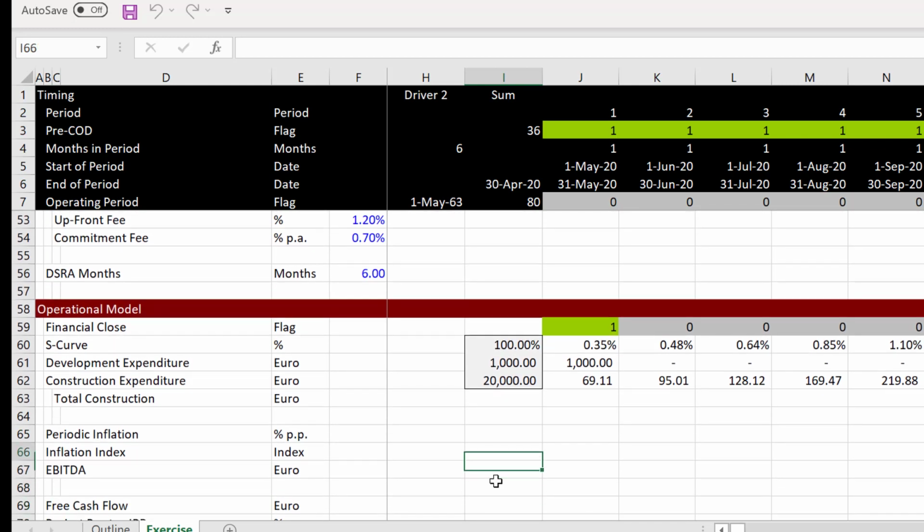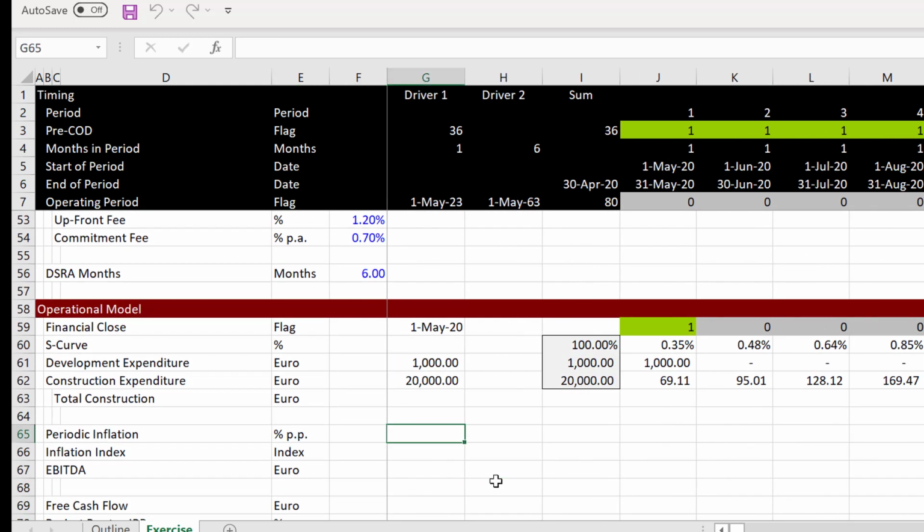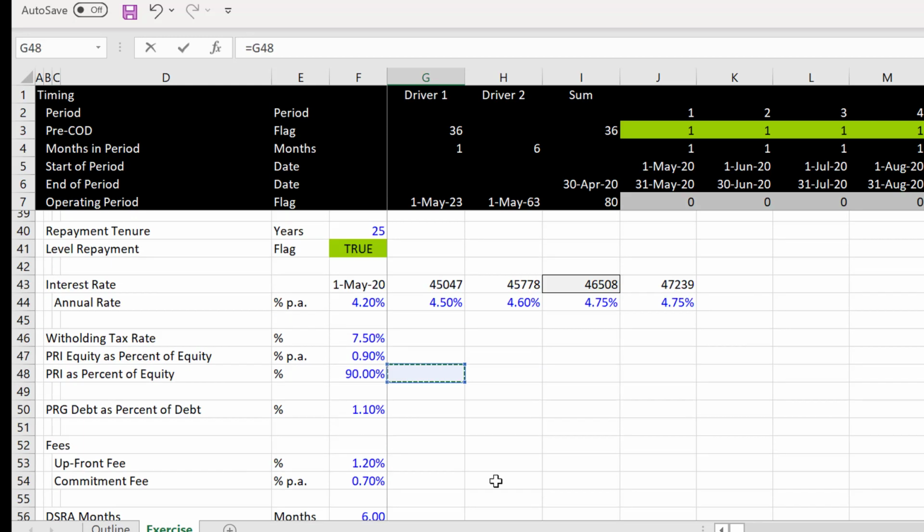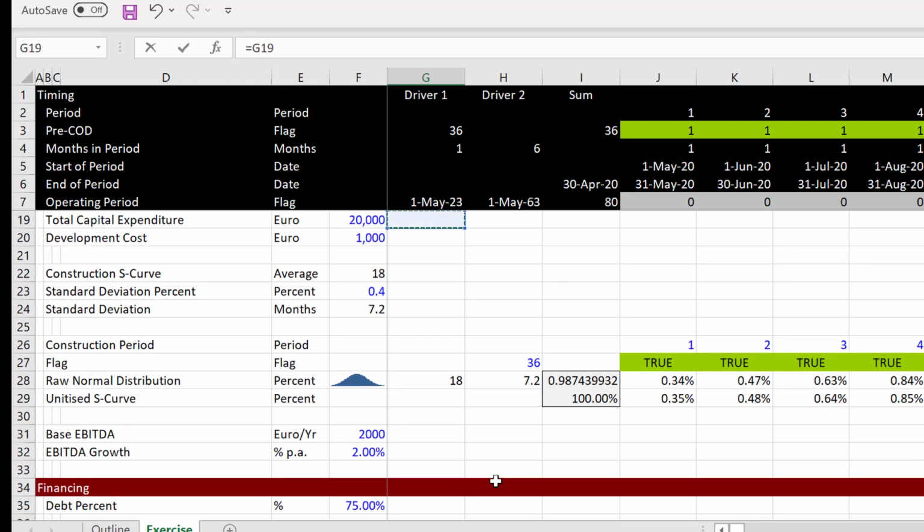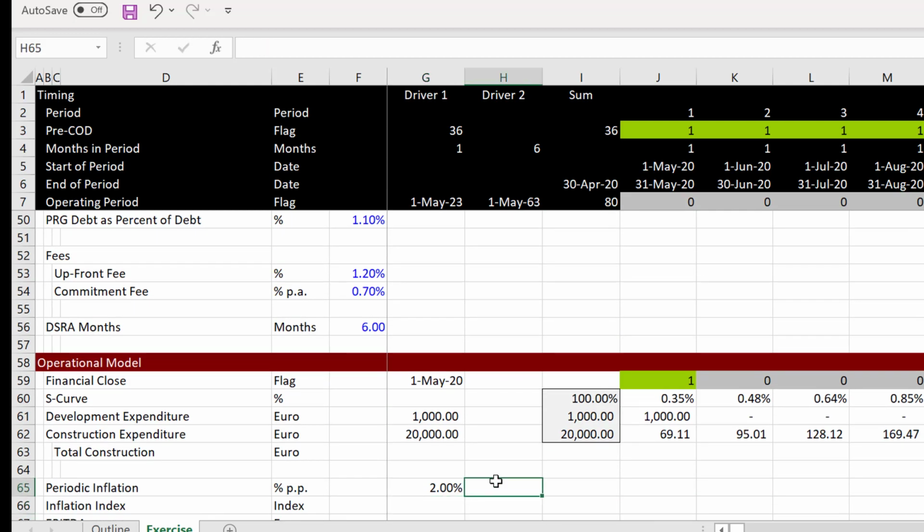Okay, now let's put the periodic inflation in for the EBIT, which we had up here was 2%. And to do that, you do 1 plus the annual rate, raise it to the power of the number of months in the period, divided by 12, right? It's 1/12 minus 1, Shift Control P. Yeah, why not? Do this one.